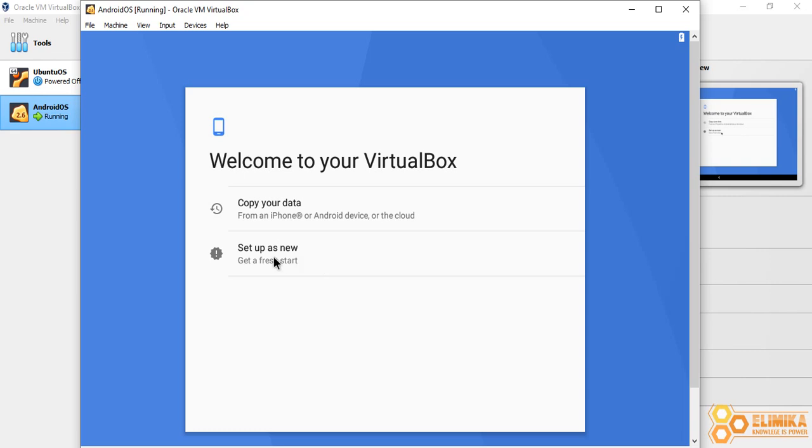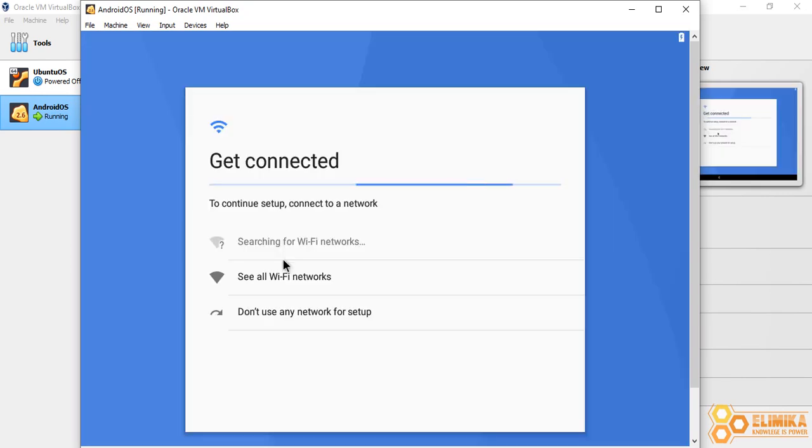Then we'll say set up as new. You just need to be patient. Sometimes it can be slow. Then at this point, it's trying to connect to the network. I don't want to set up a network now, so I'll say don't use any network for setup. I will click on that option.